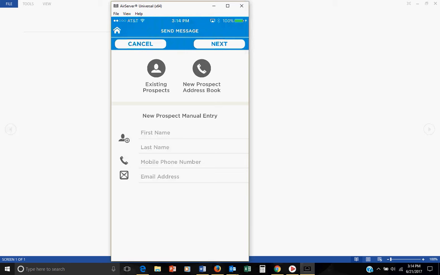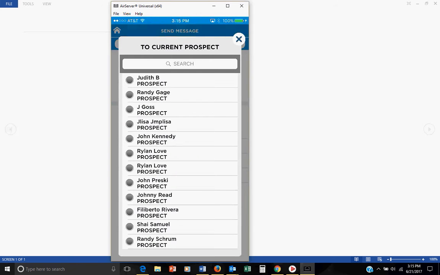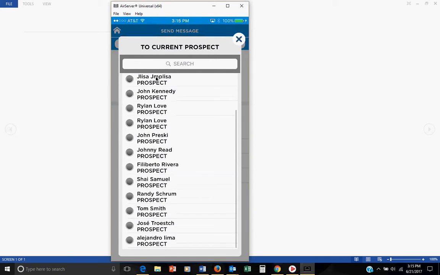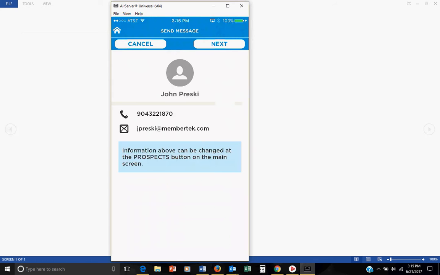Once you have sent a message to somebody the first time, please use the existing prospect button when you want to go back. Let me show you. When you want to go back and send another message, like I want to send another one to myself, John Presky, I don't want to create another record. So if I use existing prospect, that's fine. But if I do not use existing prospect, what happens is the system will create another entry for me as a prospect, and that becomes difficult.